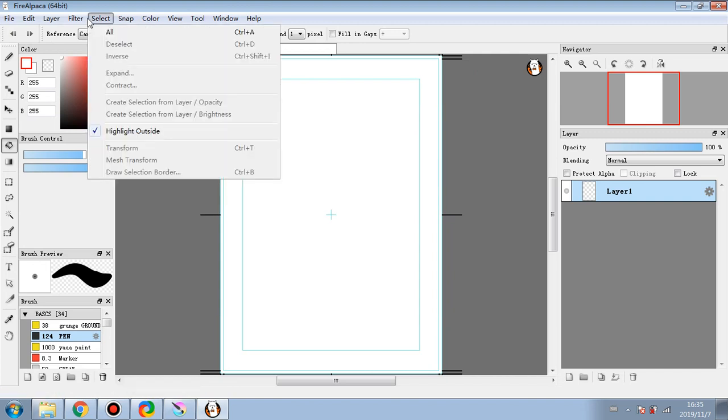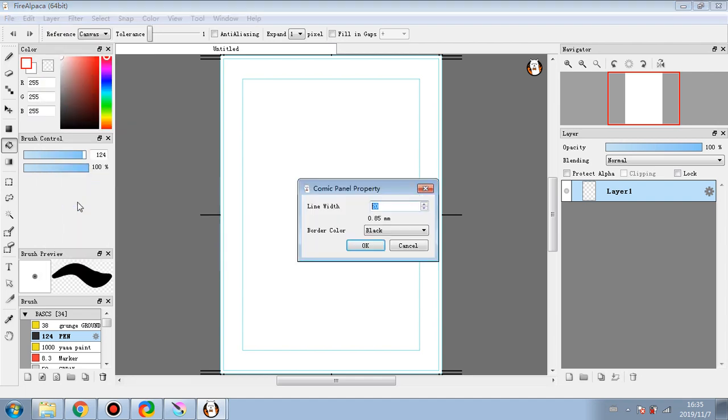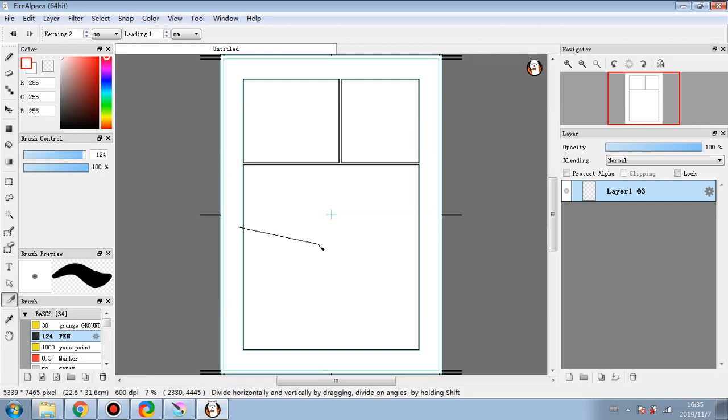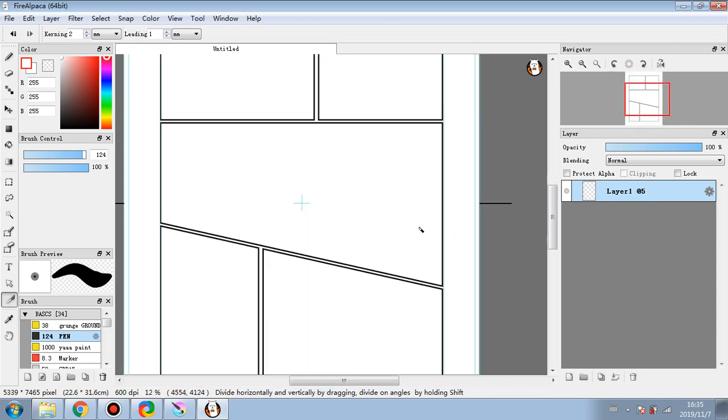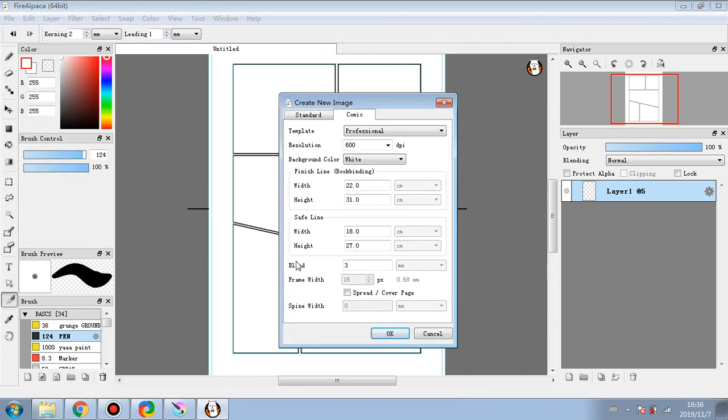Then what you can do is go to Layer, and under Layer you go down to Add Panel Material, and I'm not going to adjust the settings for this video, but let's go to OK. Your cursor automatically changes to this knife thing, and that allows you to split and make your lines. I'm holding down Shift on the keyboard to get diagonal lines if I want, and I can just cut them up and have some fun, and you can do your comics. I'm not going to go into too much detail. Again, basically just covering what I said.